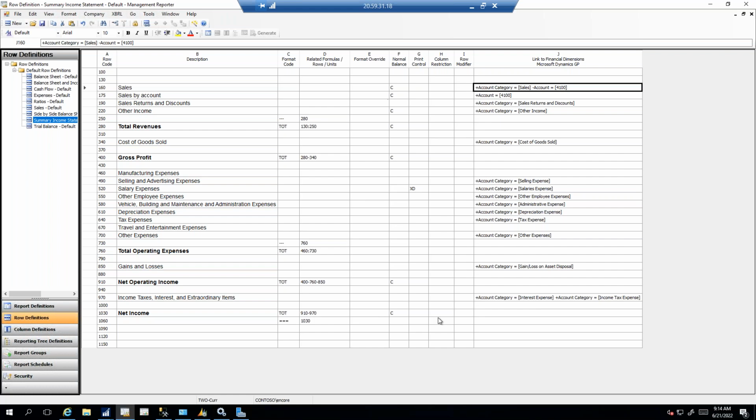This looks like a regular financial statement. You can put in as many different rows as you need. I've only got a few inside here. And we've got these numbers in here to do the calculation.